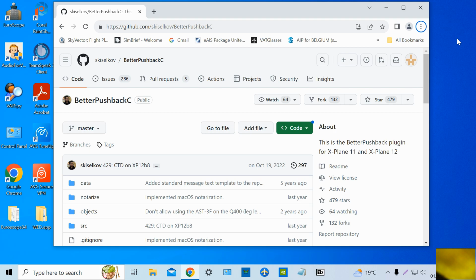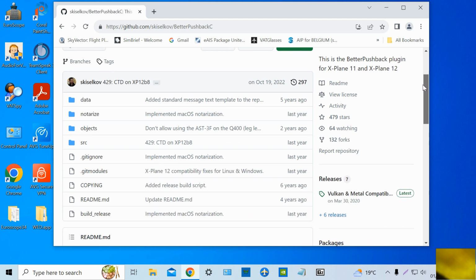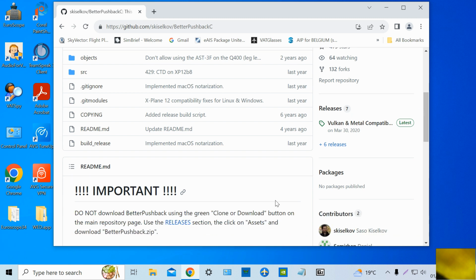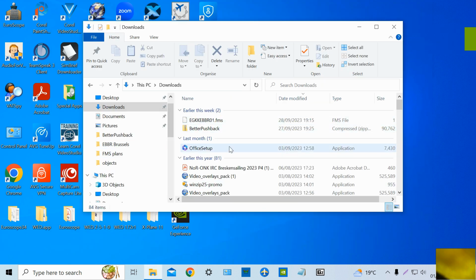So I have gone to GitHub and scrolled down to releases, which is the latest one, as it says that we must download it from over here. So I click on latest and I download this to my downloads folder, and since this problem arose I have now done that 3 times. And there we have the Better Pushback zip folder.